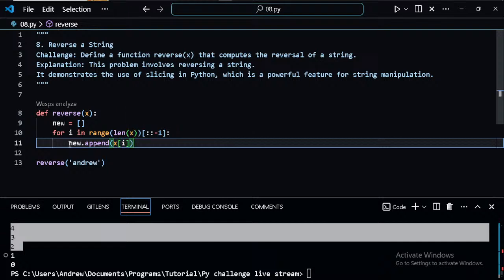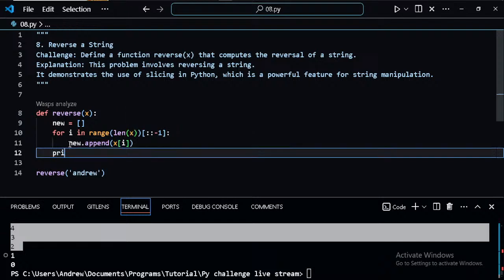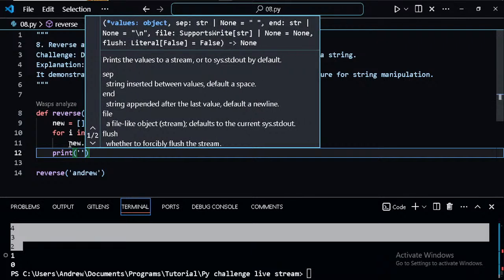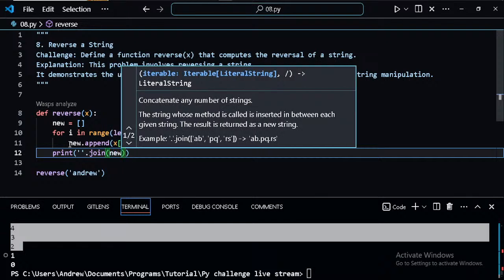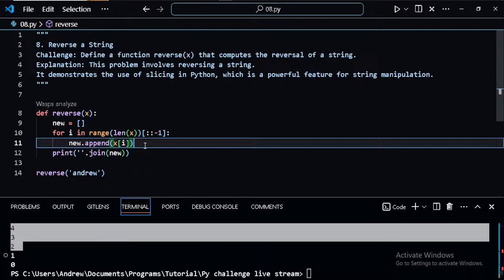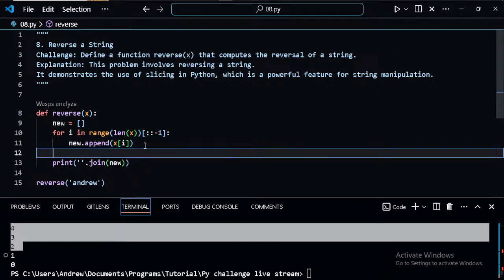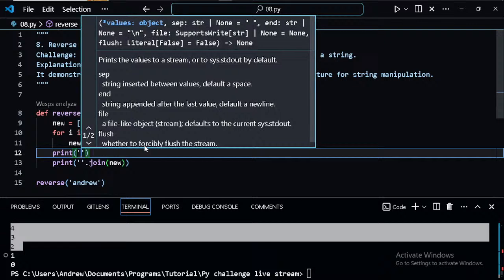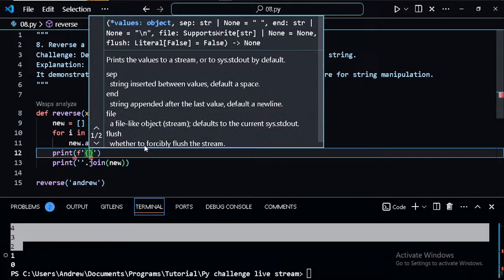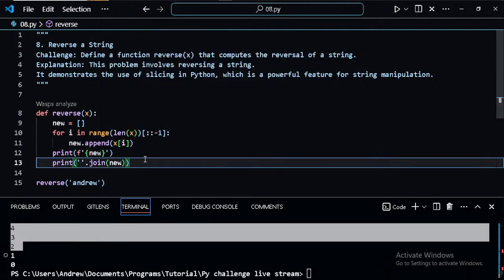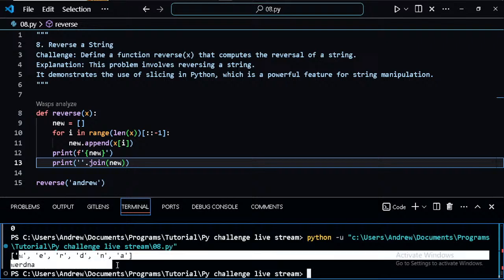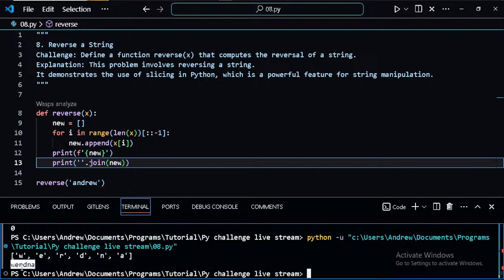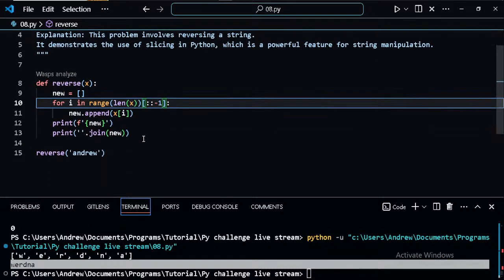So now when we append this, all we can do is print, and let's join this together using the string join. So we want to join everything here together. You can also print this out so that you can see how it goes. So we can print out new here and print out the joined version of this. So let's see. And you can see that we appended this backwardly and now we have it this way, right? So this is just like us doing this.